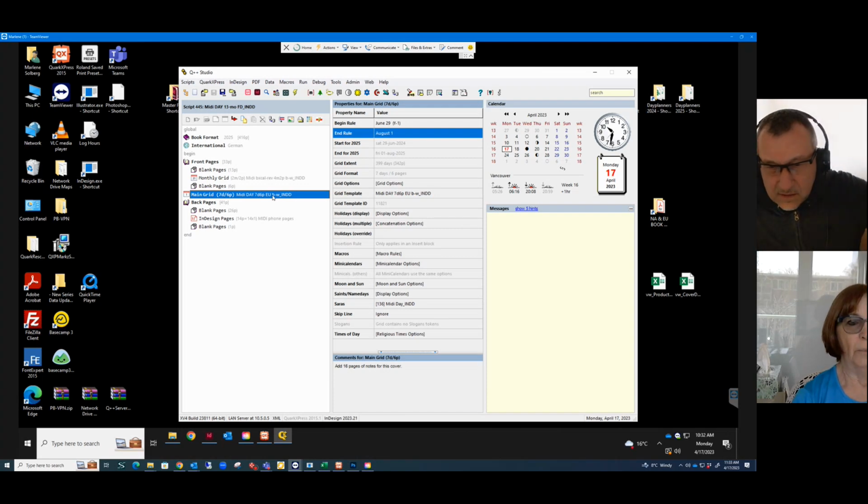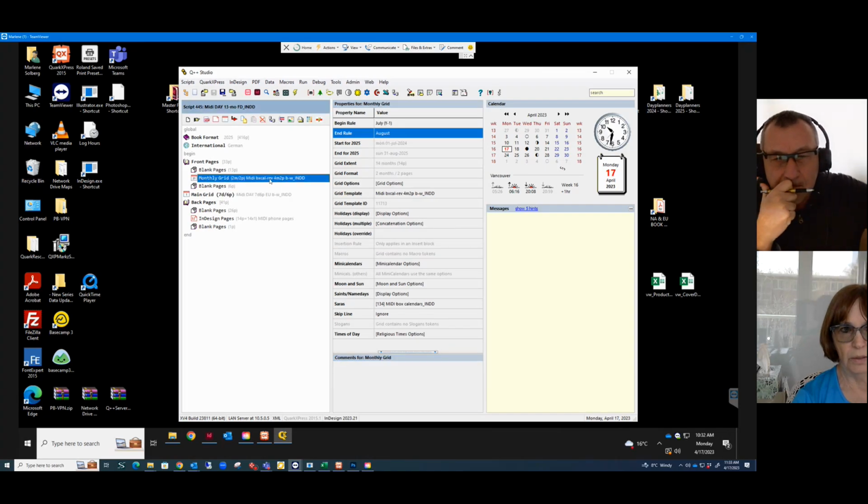Right. And then also, if there's a box cal in the file, you're going to want to set those dates as well. So it starts in July and it goes on a page, and you have to end it probably in August. Otherwise, you wouldn't have an even amount of pages.